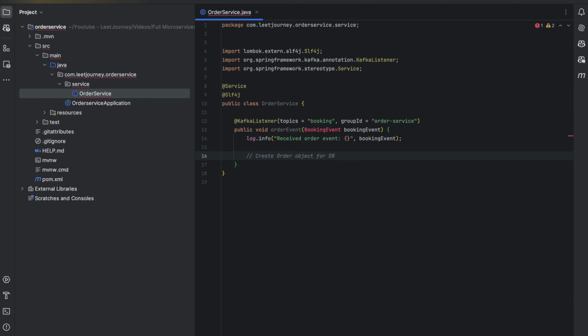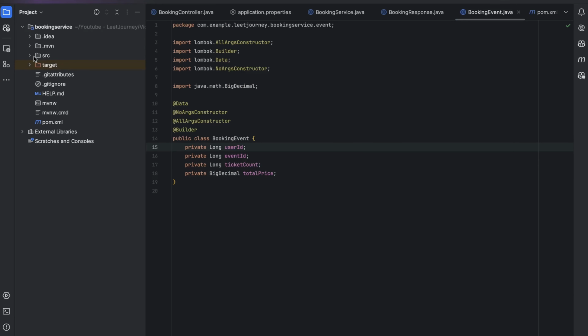And now the next steps are, we want to create an order object for the database. So we want to save this order to our MySQL DB. And the next thing we want to do is to update our inventory. So these are the two main steps in here. This booking event needs to be the same object that we're sending in the booking service. Let me show you what I mean.